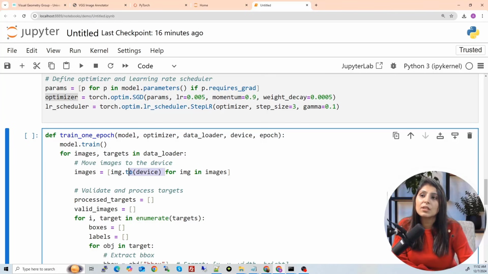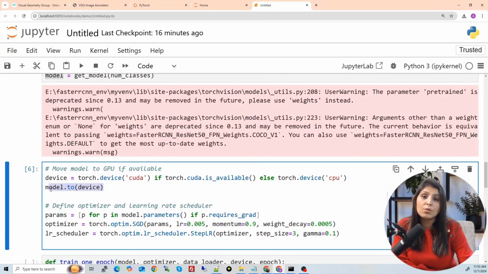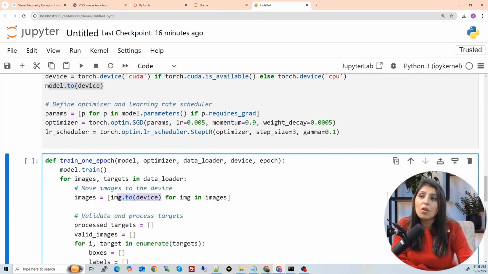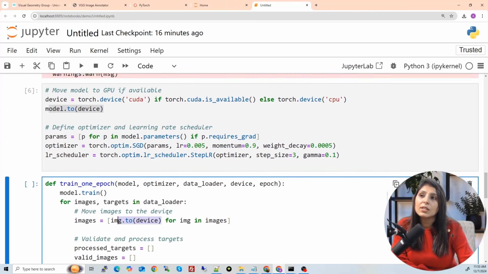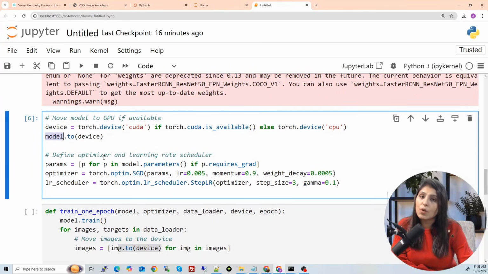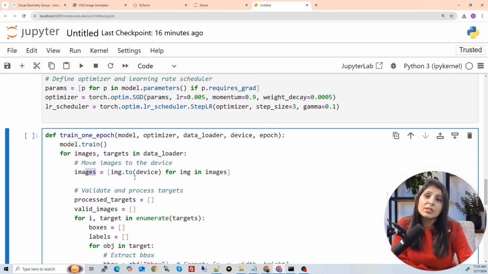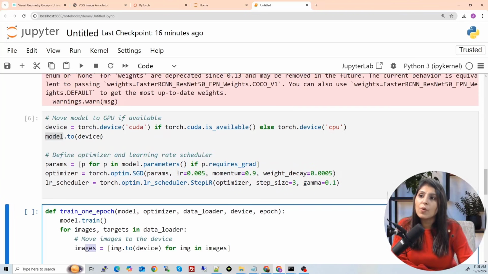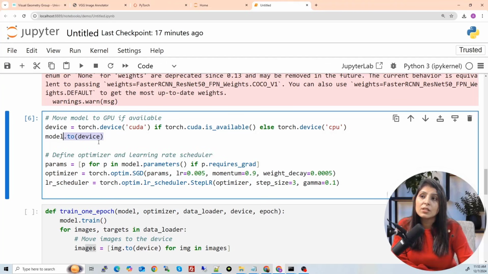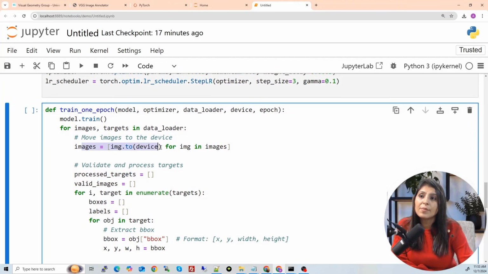Then we are sending the images to device. So guys, here you'll see we are sending all the images also to device. The way we sent our model to device, in the same way we are sending all the images to device also. Why? If your model is working on GPU and your images are on CPU, then you will get an error. So always remember the images and the model should be on the same device. If you are writing model to device, that means you will also write images to device. Okay, so we have images on device also.